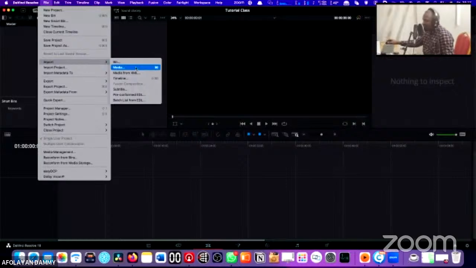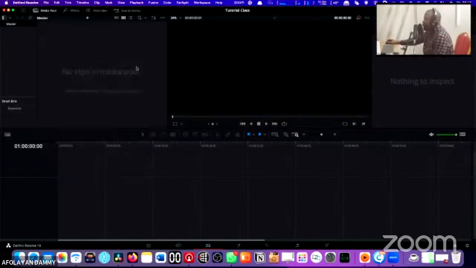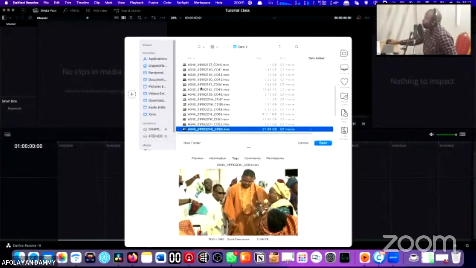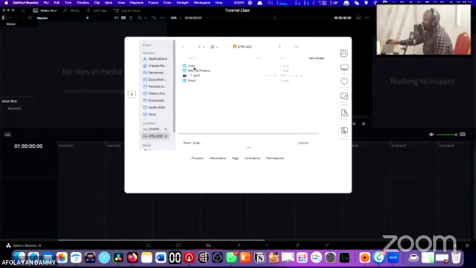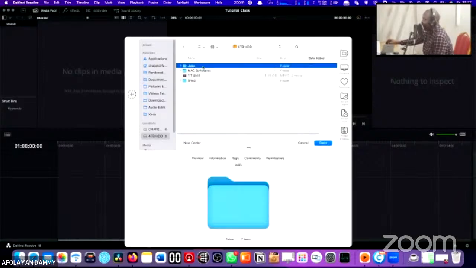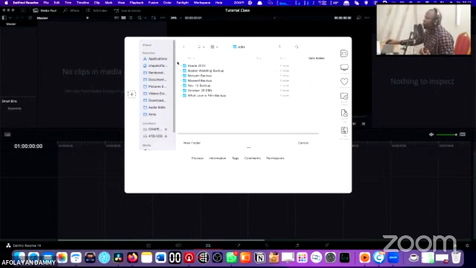We want to import media into the system. So when I tell it to import media, it takes me to my hard drive. So it is going to ask me which of my hard drives do I want to bring in. However, recall that I had said that it is usually good that you organize your files before you bring them in.